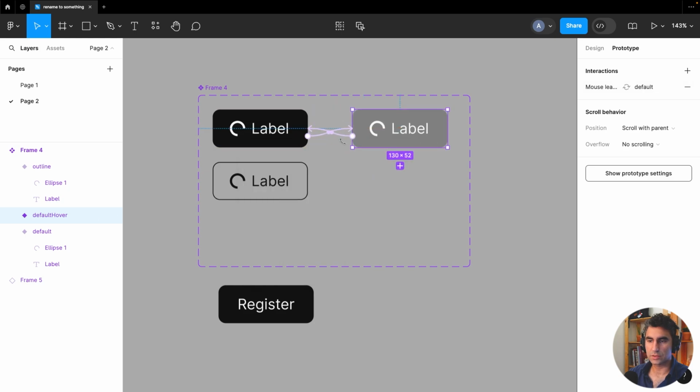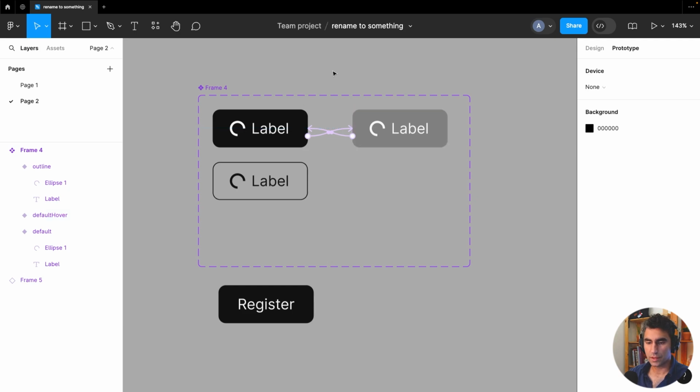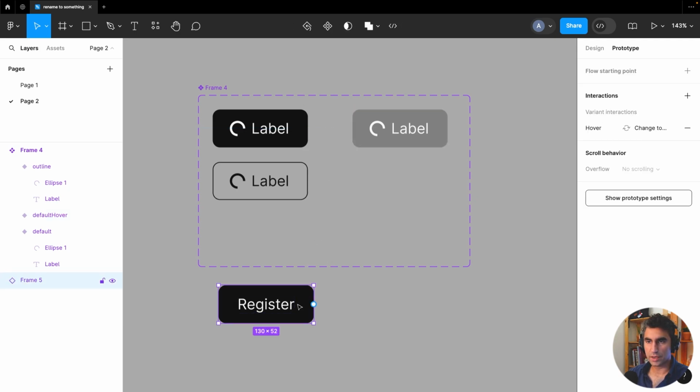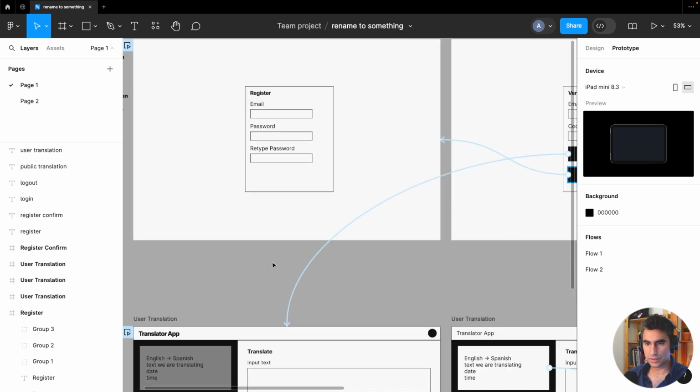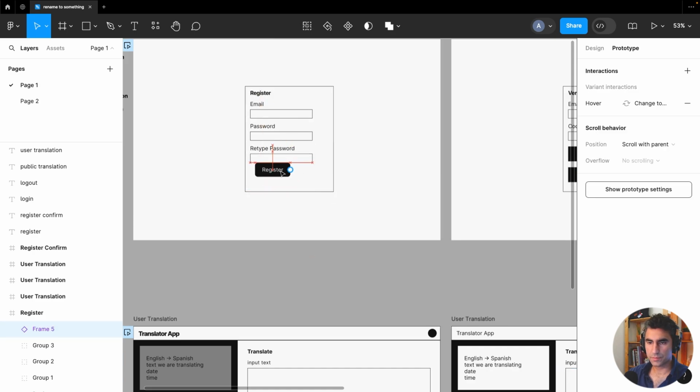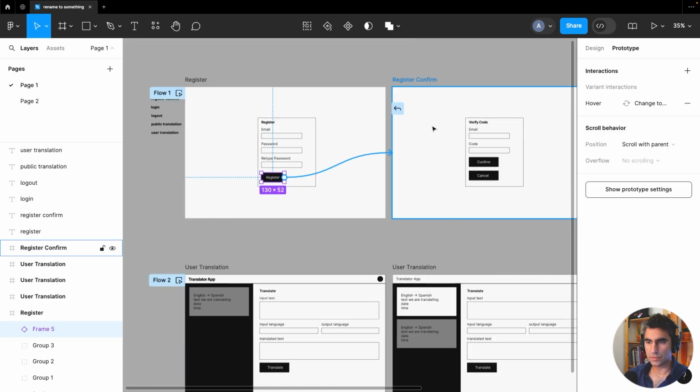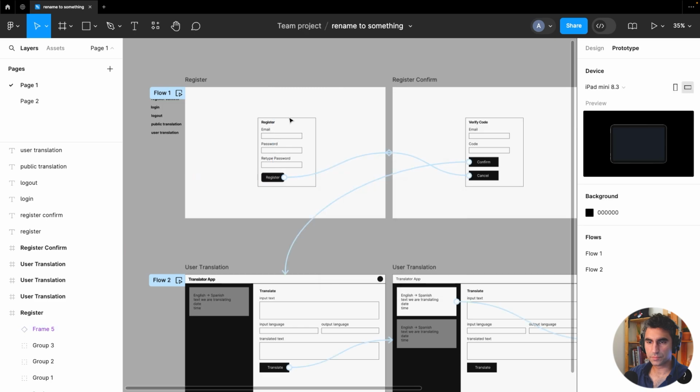Let me add some distance so you can see. So from here, it's going to this one. And from this hover state, it's going back to default on mouse out. We can actually give this a try. I can copy this, go back to my main page, delete this register button here and paste it over here. And let me put back the interaction that existed.